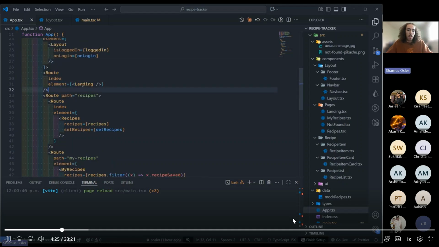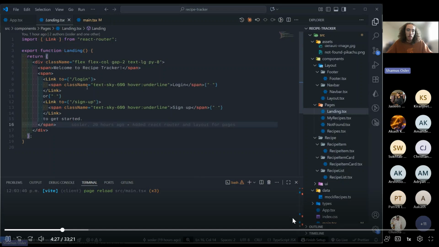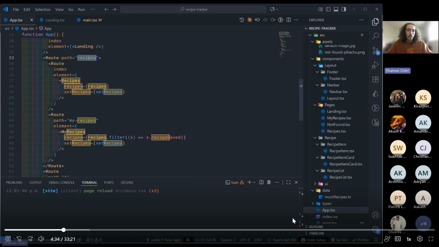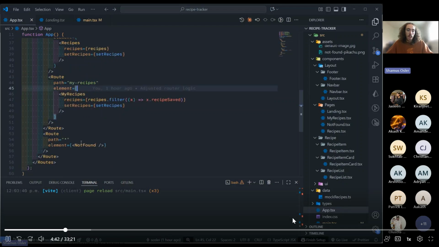So I've got my index route here, which was my landing page. And my landing page is just a very simple welcome, login, sign up kind of thing. And then from there, there's a path to recipes, and there's child paths under that one. There's an index path, which will load up all the recipes, and there's a path that can load up your individual recipes.